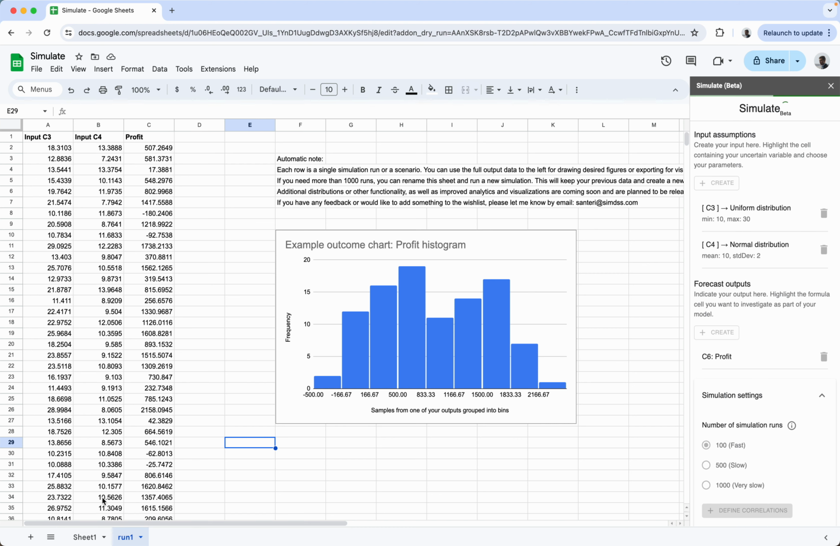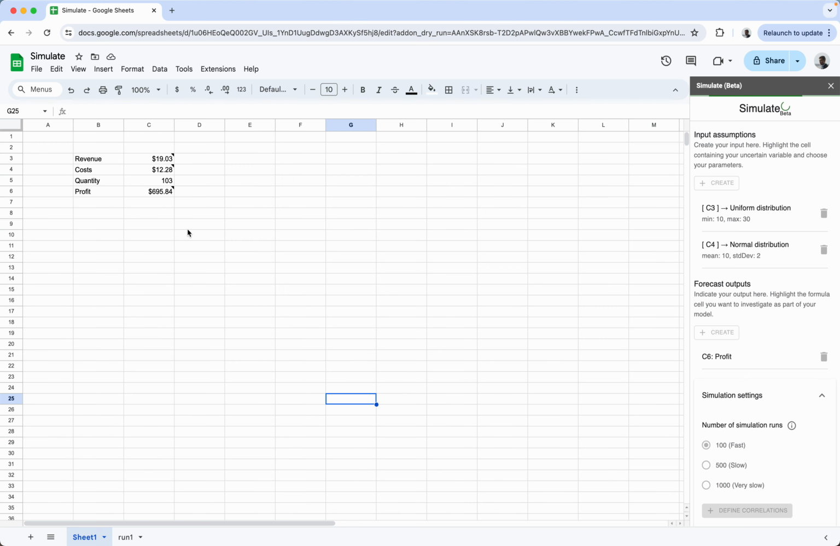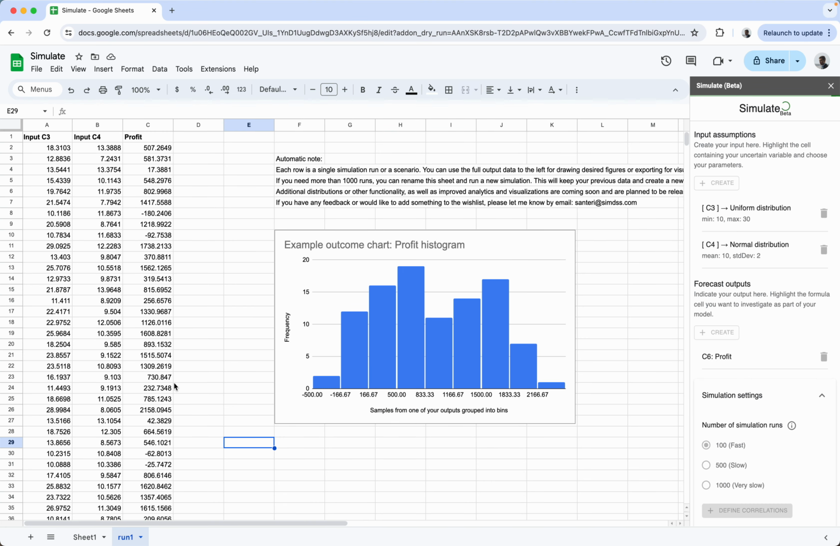If you want to run more simulation runs, you can simply rename this sheet, for example, run 1, and then resimulate. And the system will create a new hidden sheet here where it will rerun the simulation. So currently the simulation is running. If we go to the first tab, we can still see that the simulation is sampling right now. We can meanwhile observe some data here.